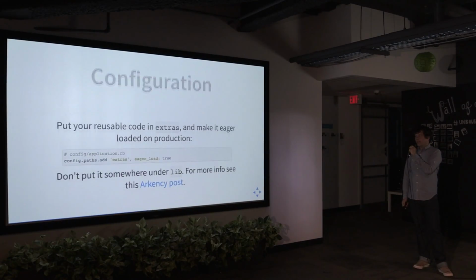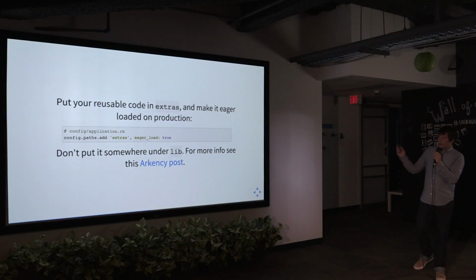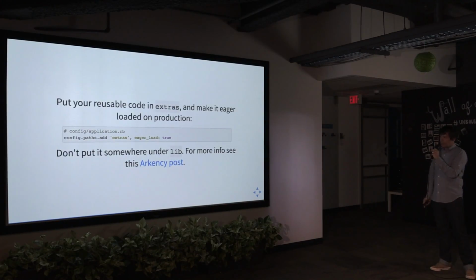So configuration. Now we're getting into Rails itself. All that other stuff was just sort of the environment as you're coming into Rails. This is something that I see in a lot of Rails projects that I inherit, is that Ruby code is put in lots of strange places.